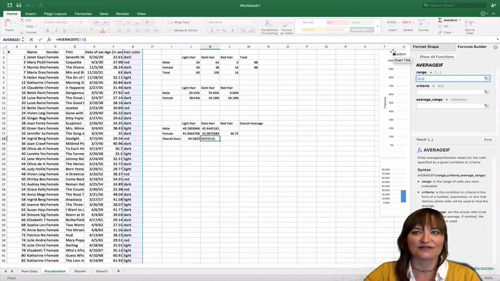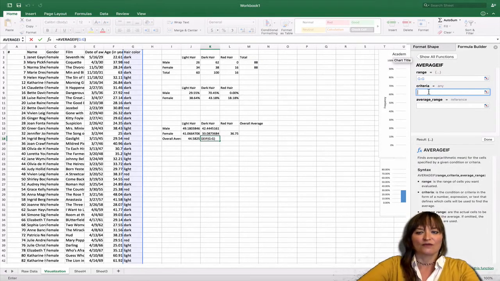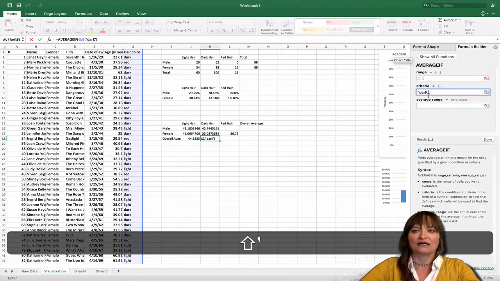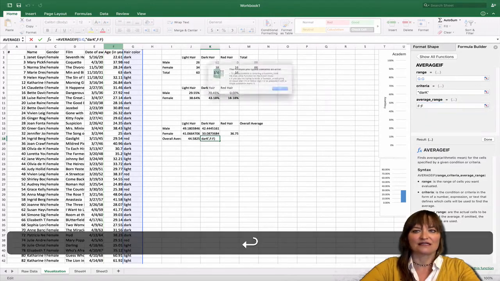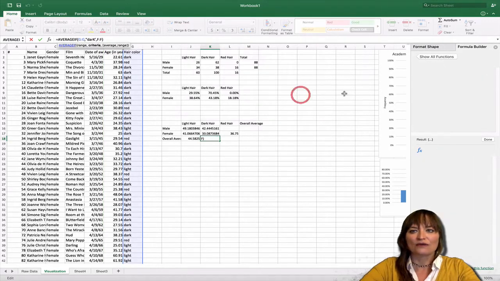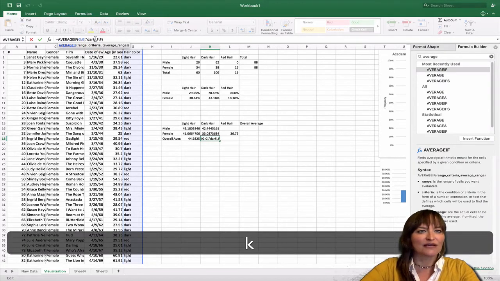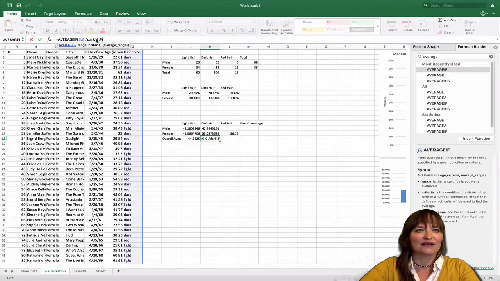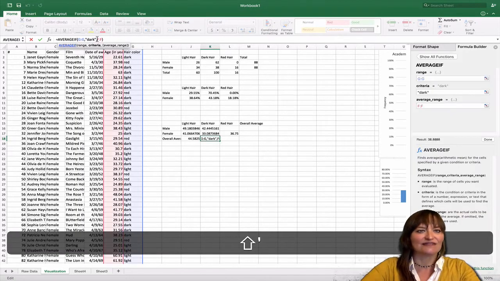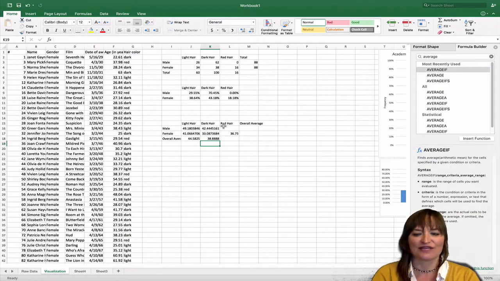If this equals dark, then average that. Not liking my... Oh, I see what I've done. Do you see what I did? I capitalized the K instead of having a shift for the quotation mark.